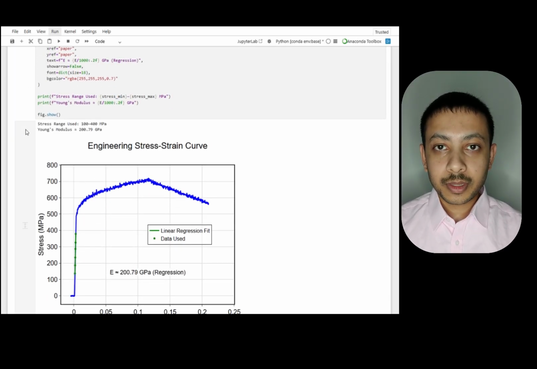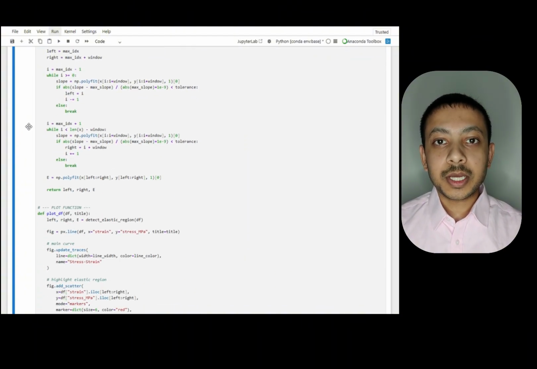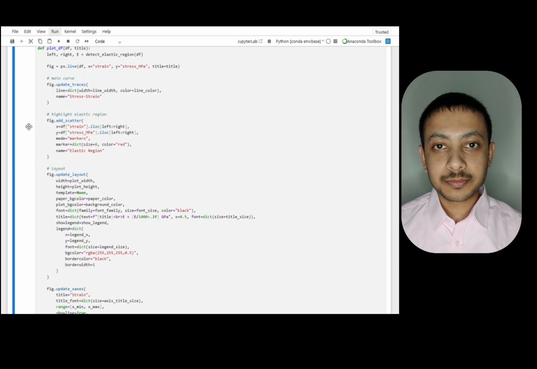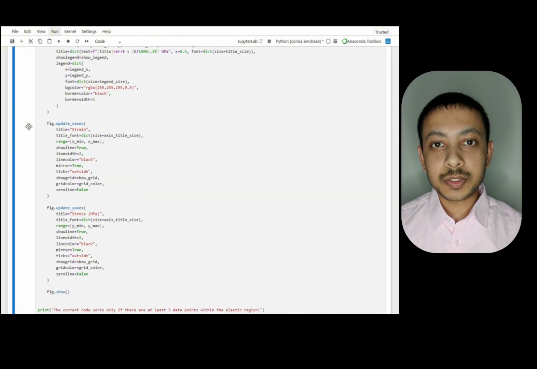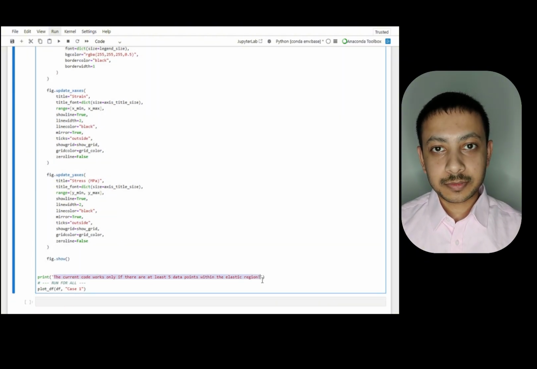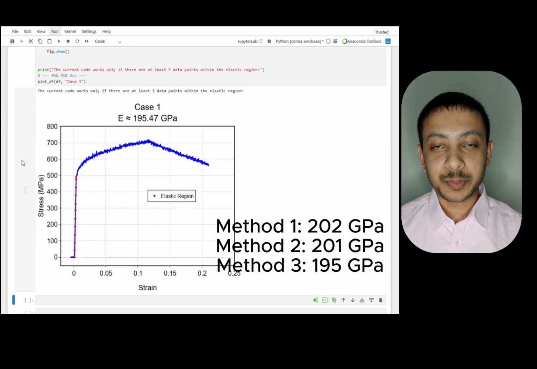So the third and the most robust approach is to automatically detect the linear region of the stress strain curve and then use the linear regression method to find the slope of the curve and hence the Young's modulus. So now you have the understanding and the Python codes required to determine the Young's modulus from stress strain data in 3 different ways. And here's how the values compare for our particular case. So I'll let you be the judge of which method is the best.